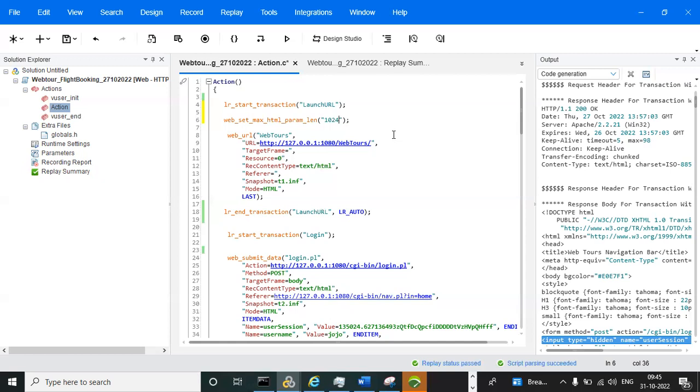Okay, got it, everyone? So we need to write which function? Web_set_max_html_param_len. Yeah, maybe your correlation function is failing, meaning this is also one issue, and this is an interview question. Someone will ask: I did correlation, I gave the username properly, boundaries LB and RB are correct and everything is tracked correctly in every place, but it is unable to capture the dynamic value. I am getting an error. So what is the issue?